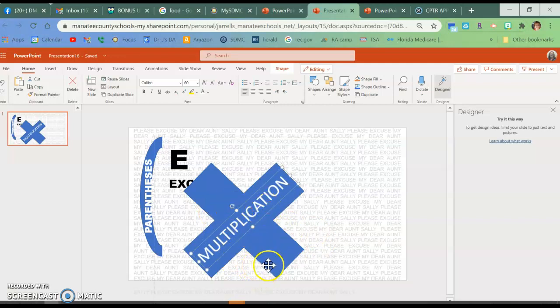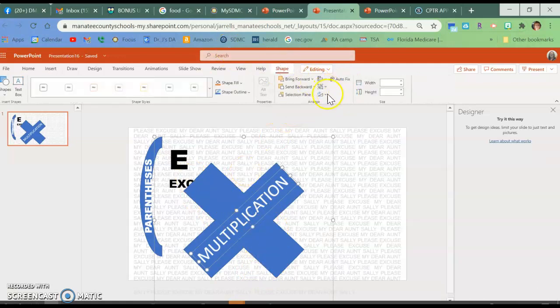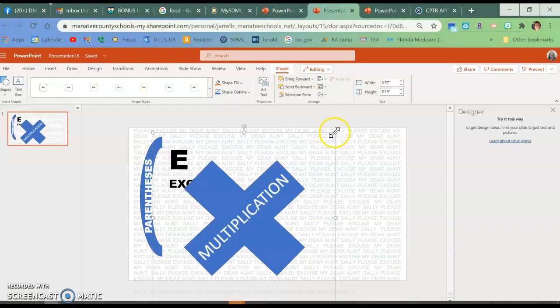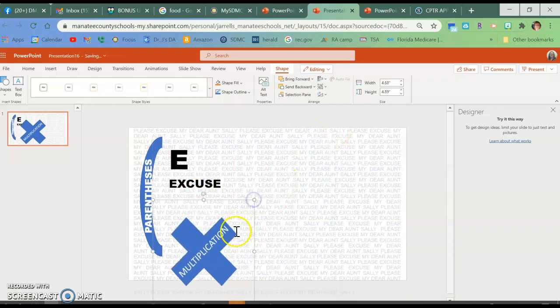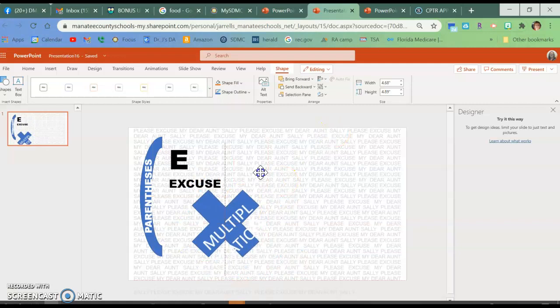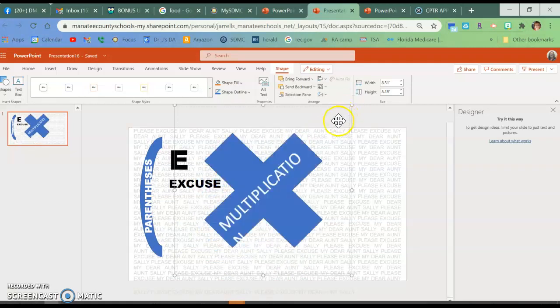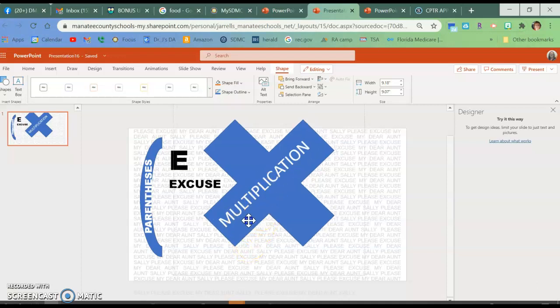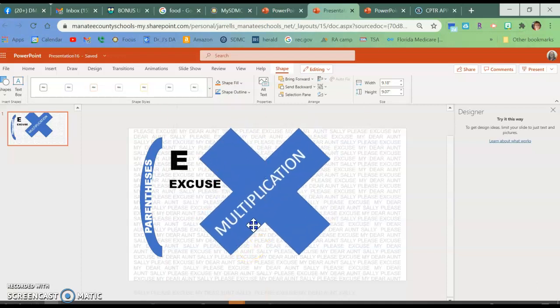Okay, so now I've got this one selected. I'm going to hold down the Control key and select the X. I'm going to go to Shape. I'm going to go to the second one and I'm going to group it. So now, oops, I can make it smaller. And if I don't want to make it smaller, I can just have it like this. All right.